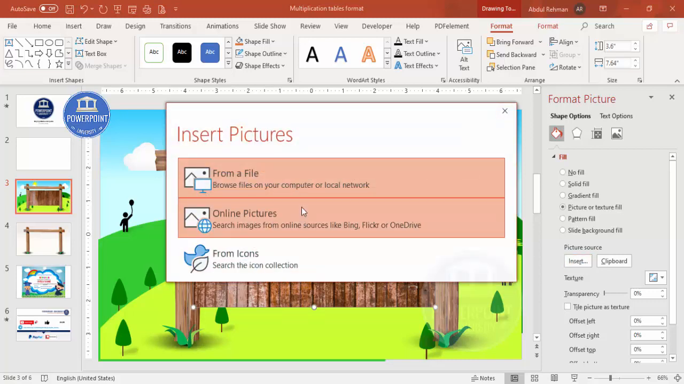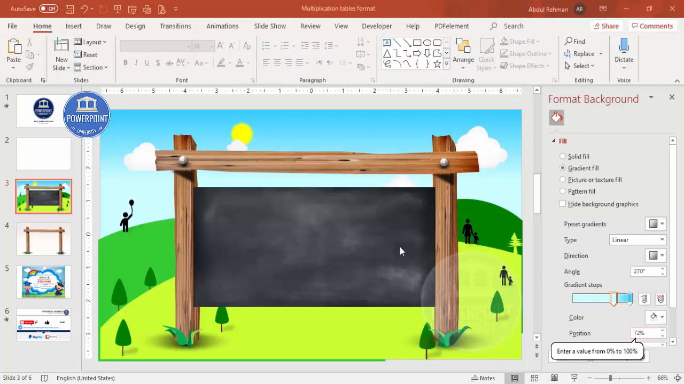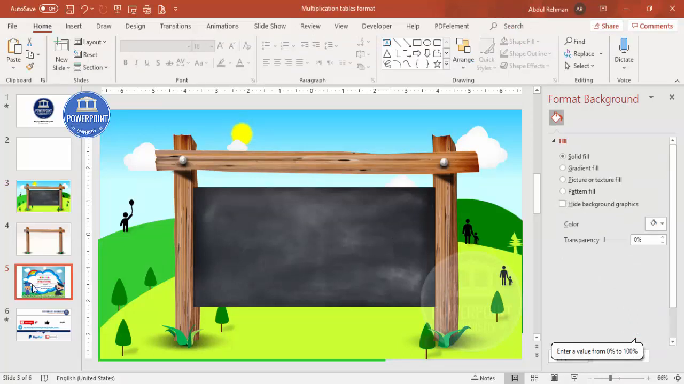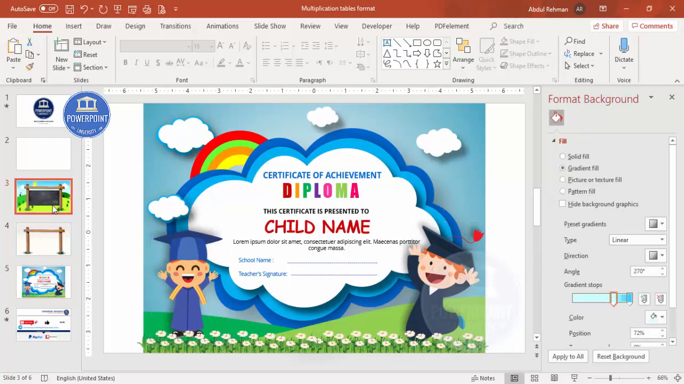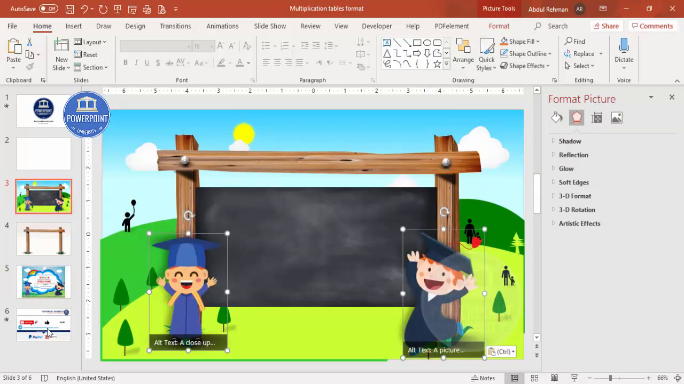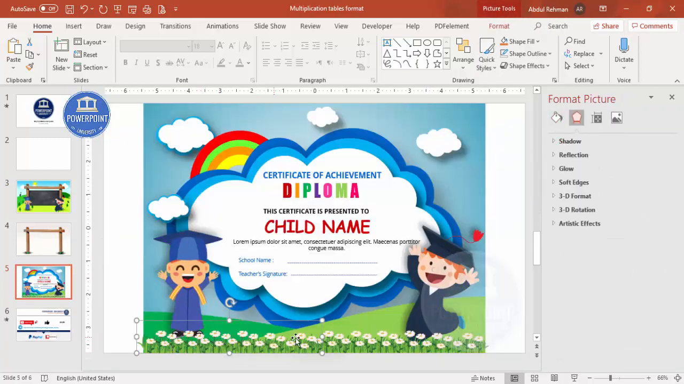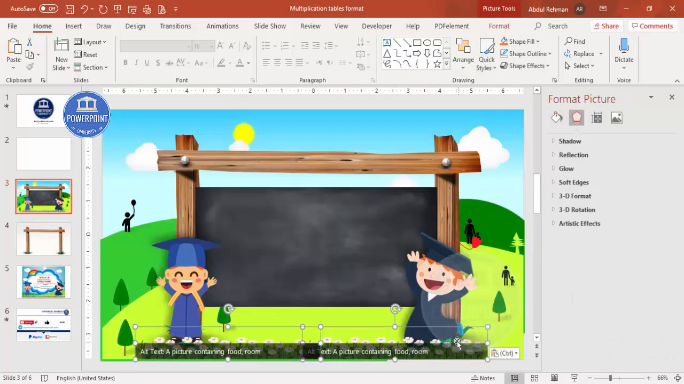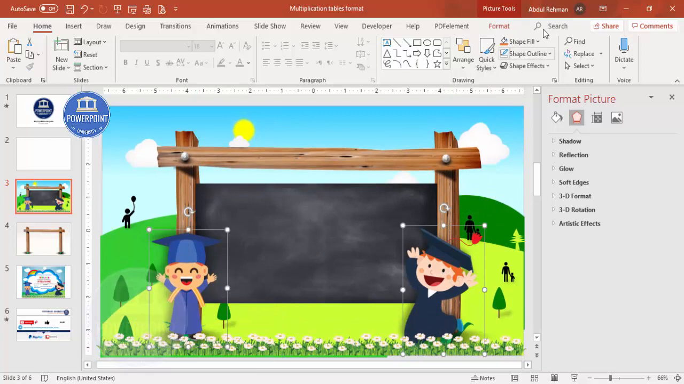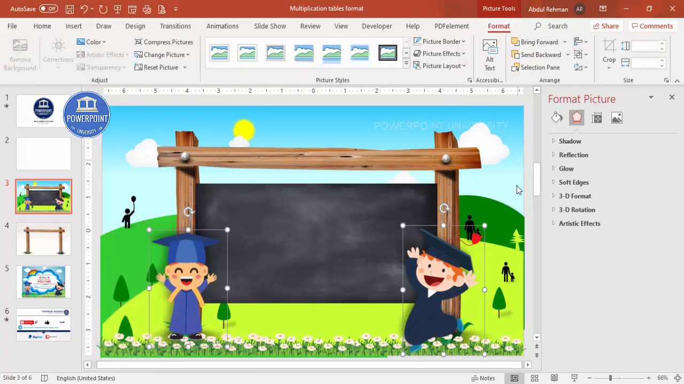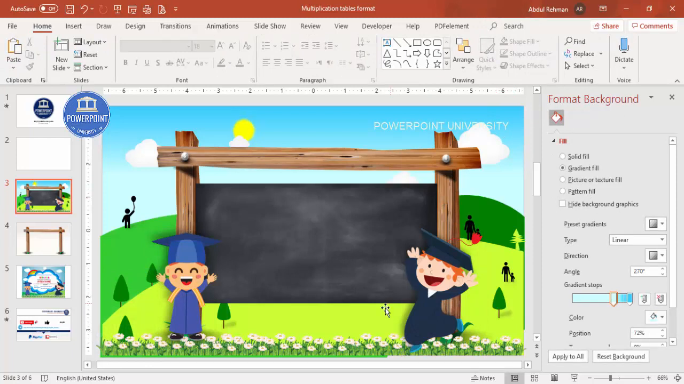Okay, so you can see here I've added the blackboard image. Then I'm going to select these cartoon characters, Ctrl C, bring it here, Ctrl V, paste it. You can see there are some small flowers here. I'm just going to copy this and paste it here. All right, then move it this side, and I'm going to add one more. So I'll select it, press Ctrl D and put it here. Then I'm going to bring both to front, go to format and bring to front. You can see here, so our basic design is ready.